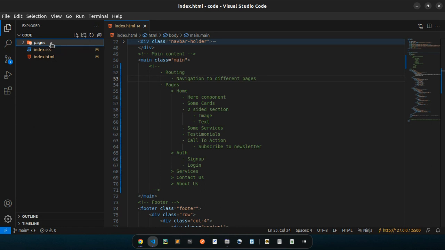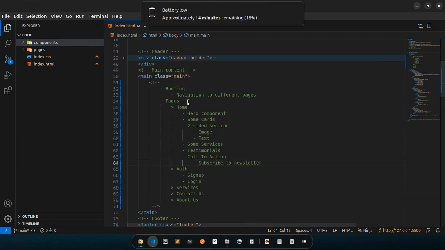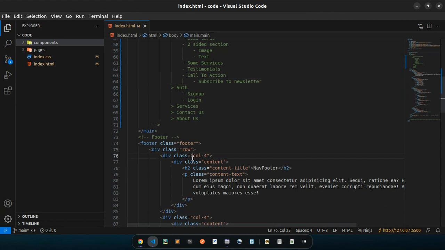So we shall have the pages folder. Besides the pages, let me add another folder called components. It is not critical right now, but I'm going to do something here that will help us easily deal with the navigation bar and the footer.